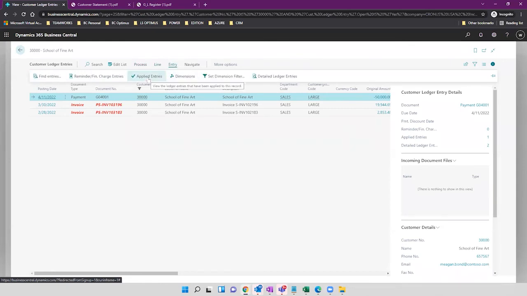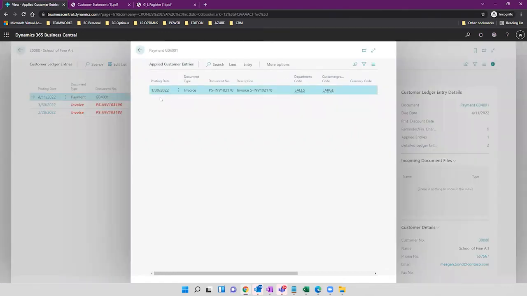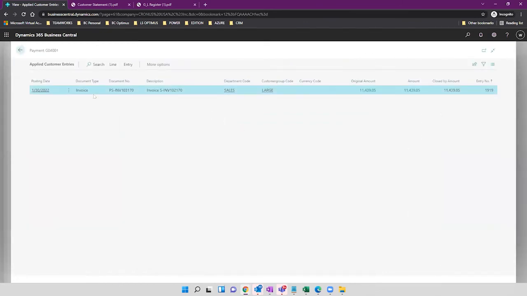Now, the applied entries. In this case, for a payment, what you will be showing or trying to look for is the actual source of information, not only a payment or an invoice document, but a third entry that we generate. That payment G 4001 was actually applied against this document number or invoice 102170.